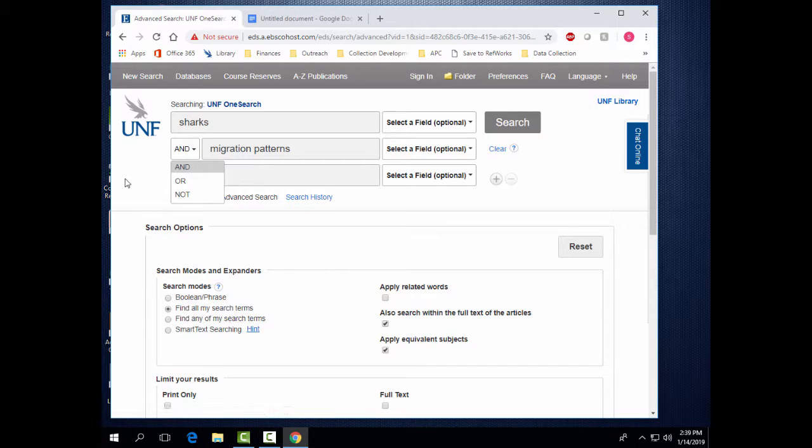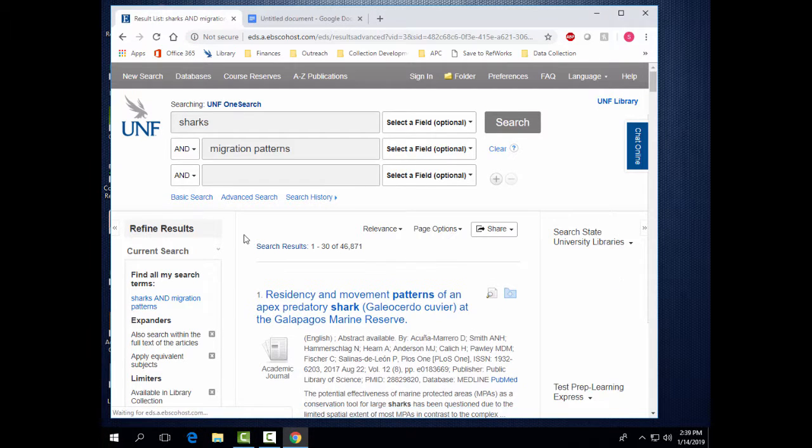So we had about 1.7 million. We're going to do sharks and migration patterns. I'm going to do a search. We're not going to add any other fancy stuff to it. We're down to 46,000, because we were very specific about what we wanted here. How many of you want to go through 46,000? No, I don't want to.